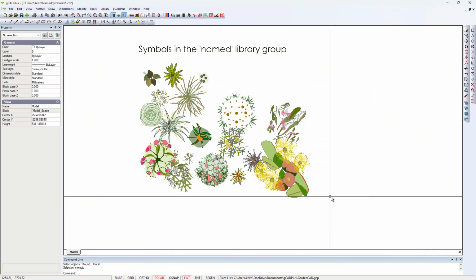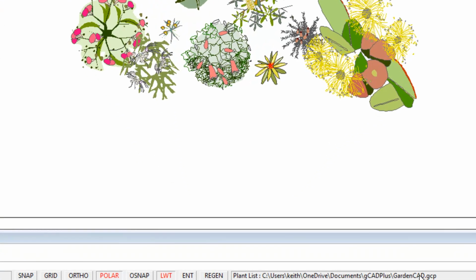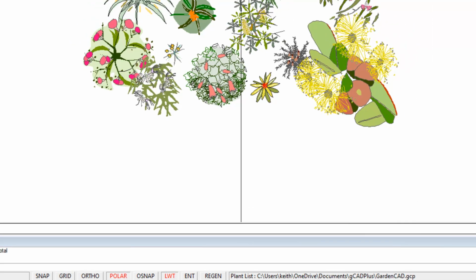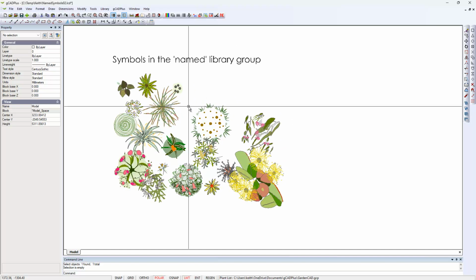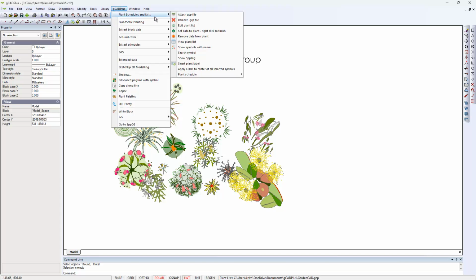So it's now associated with this drawing and sits down in the status line. So what I'm going to do now is move towards creating a plant schedule for this design. And so I'm going to go to gCADPlus, plant schedules and list. I'm going to set data to a plant and use right click to finish.